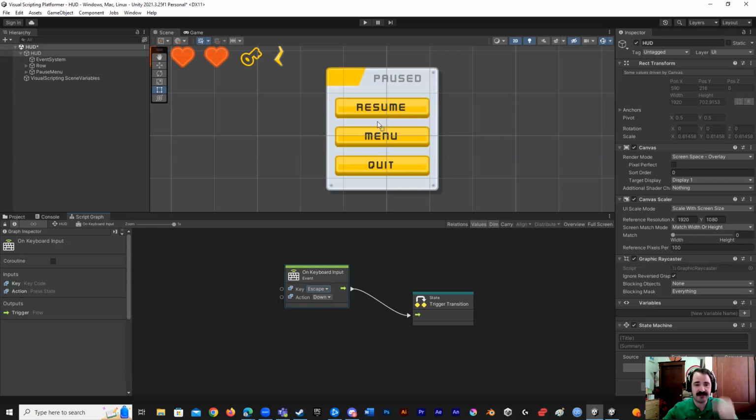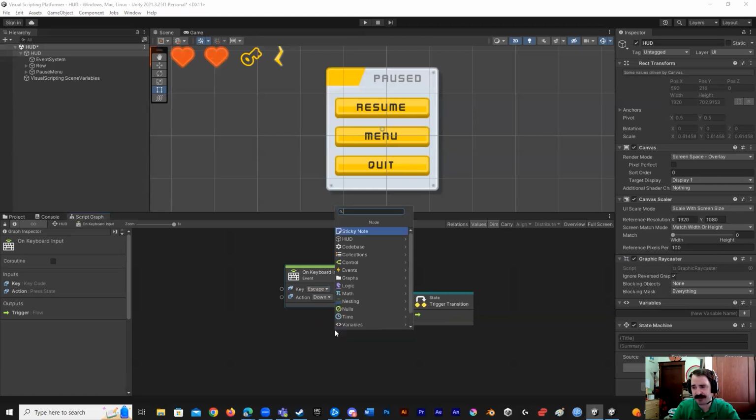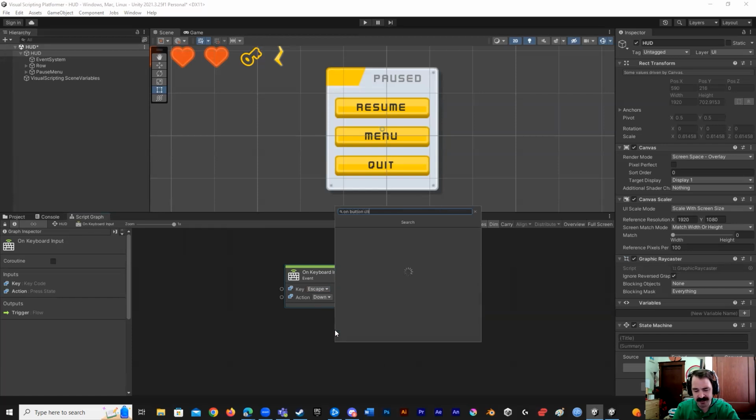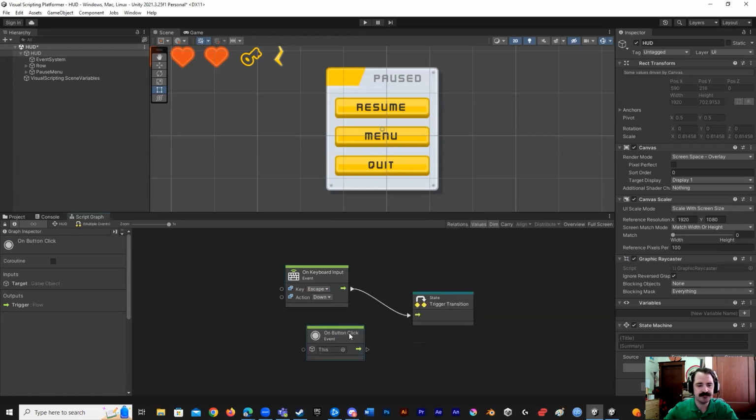Now, I also have a button in here. So if you look at my pause menu in the scene view, we see we have this resume button. So we also want to use that to trigger this transition and go back to play mode. So what we're going to do is add a second node that sends us to our trigger transition. I'm going to right click or add node, and this node is going to be called on button click. Okay, looks just like this. And I can link this over to my trigger transition.